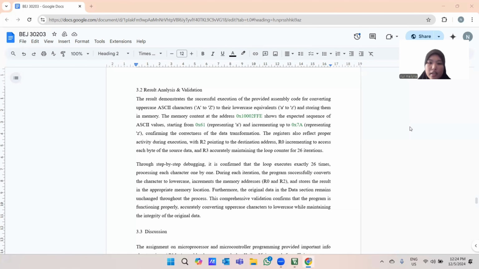That's it for me. I am Logan, matrix number CE220103, and my part for the presentation is the conclusion. For the conclusion, a structured loop in assembly effectively transfers data from program memory to SRAM. The program transfers 26 English capital letters starting at memory location 0x1000 FFFF.